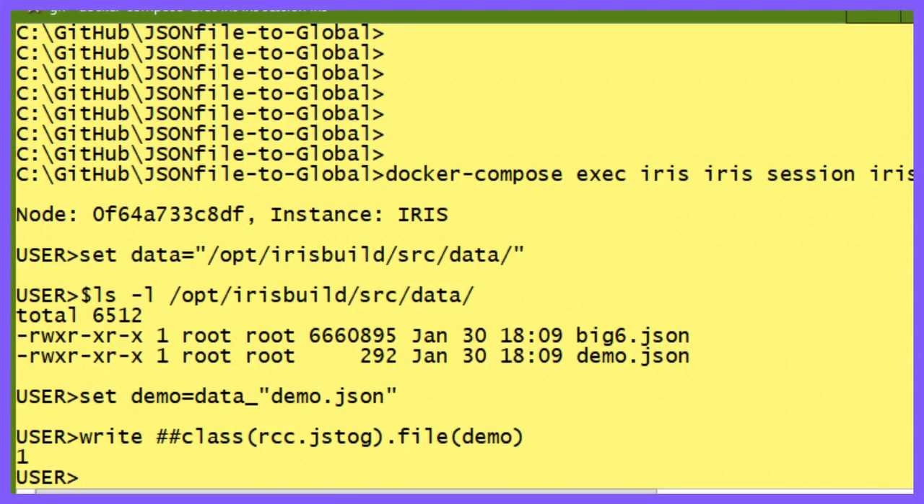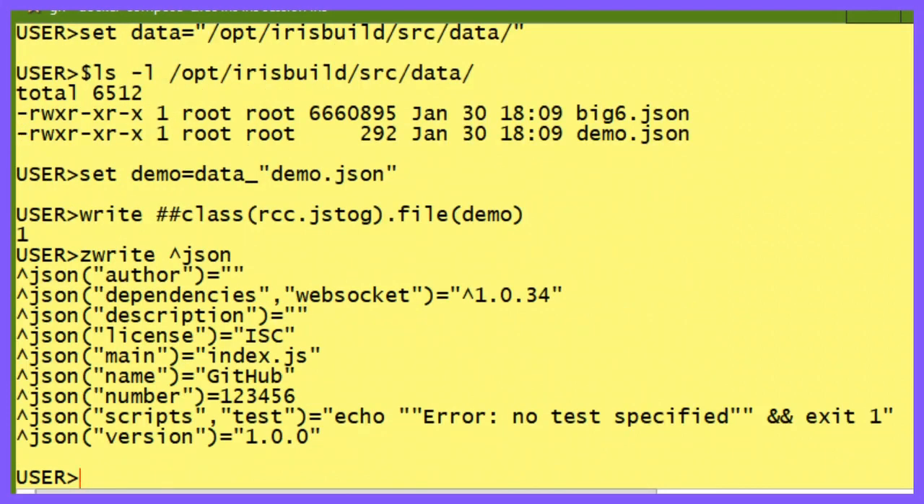What happened now is the default global that we used is named JSON. So if I do a set write of my default global JSON, I get this global structure that contains everything that I had in the global.